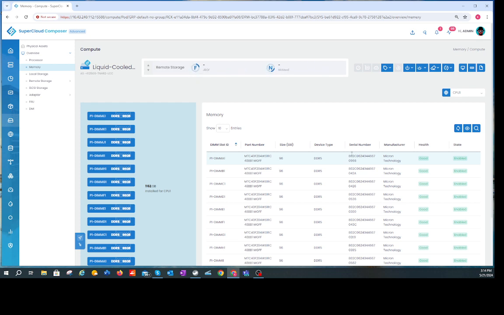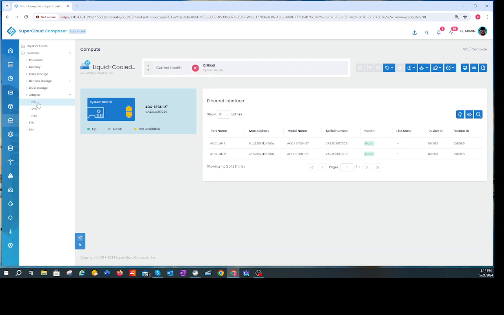All right. So, and then you can look at local storage, remote storage, but let's go ahead and click on NIC information. You can see here that we provide link state for each of our AOC LAN cards. So this happens to be an AOC STGS-I2T. We provide the link state for that particular card.